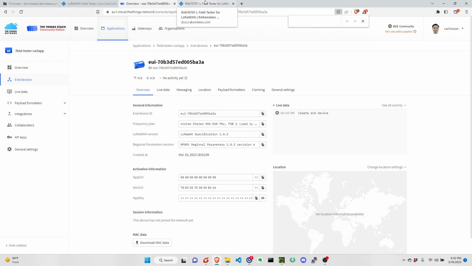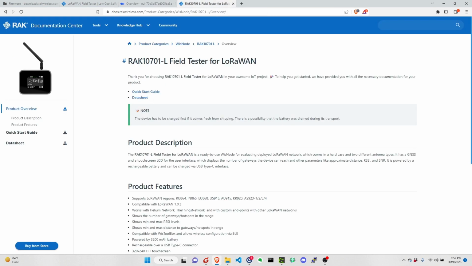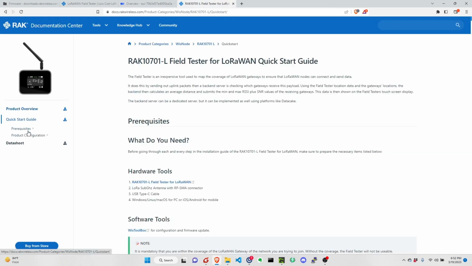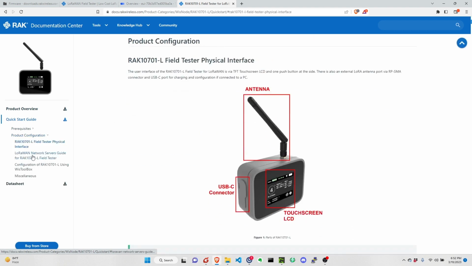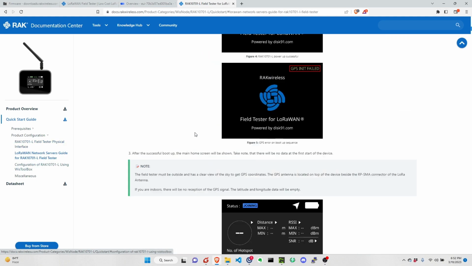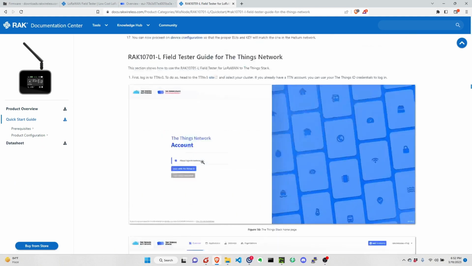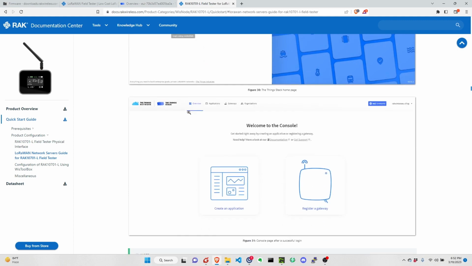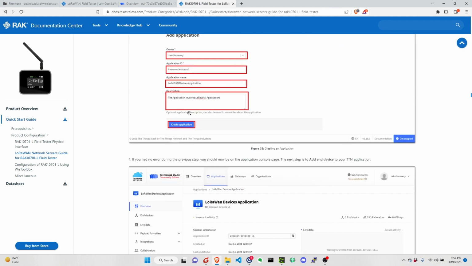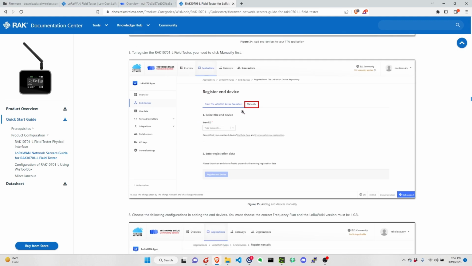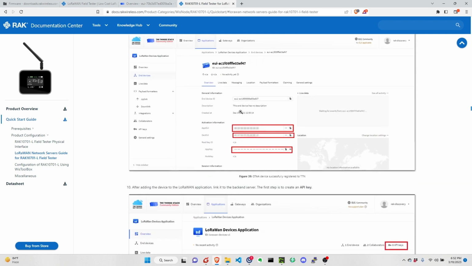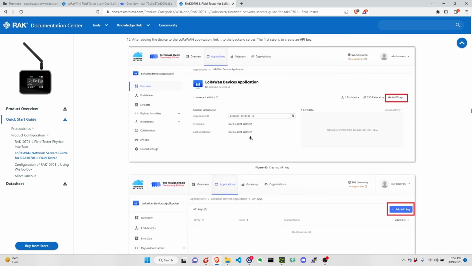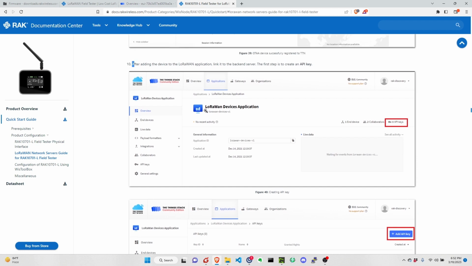Basically, this is the same step that you can find in the quick start guide. You click product configuration, LoRaWAN Network Server guide for field tester, and then click The Things Network. The first steps are creating an account, creating an application, and creating a device. So this is the step that we did. Right now, we're on the step of creating the API key. We're now at step 10 if you follow the guide.